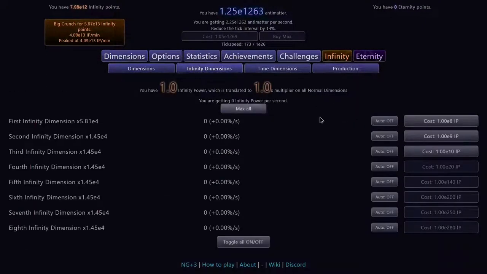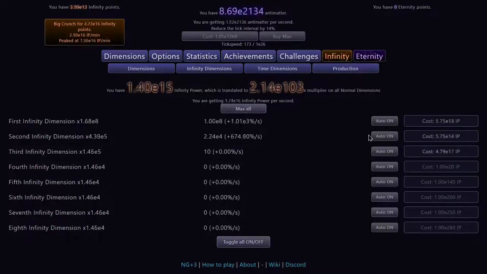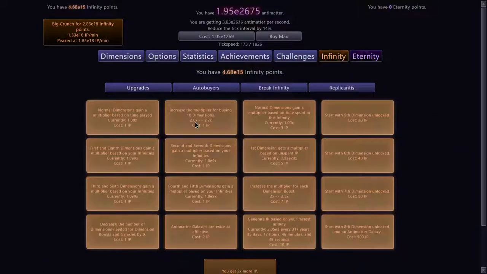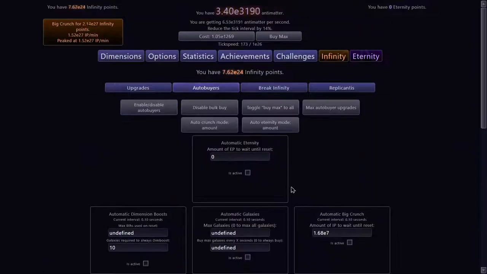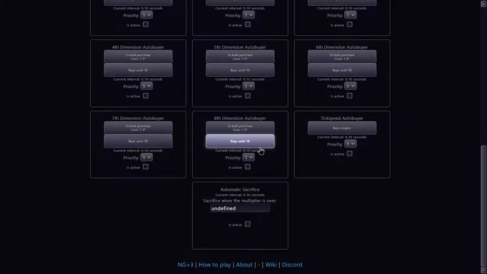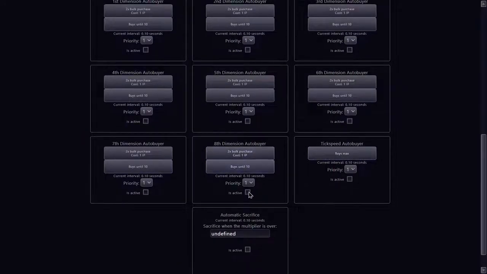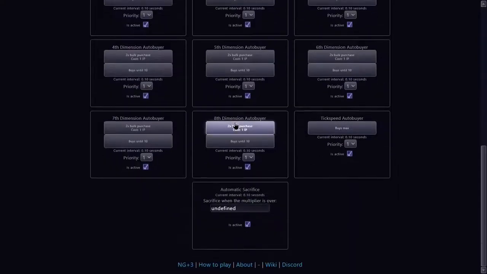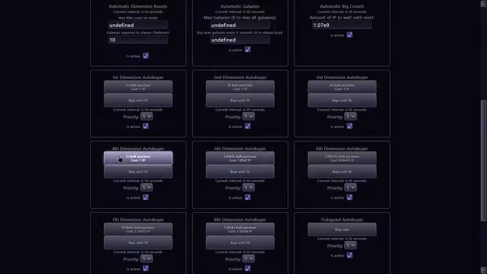So I've already broken Infinity. It can already get infinity dimensions, and all the upgrades are already there. I have all the auto buyers. I don't know why they're all set to buy singles, but they don't even have bulk purchases. This is ridiculous, but this is obviously overpowered, because this is New Game Plus.